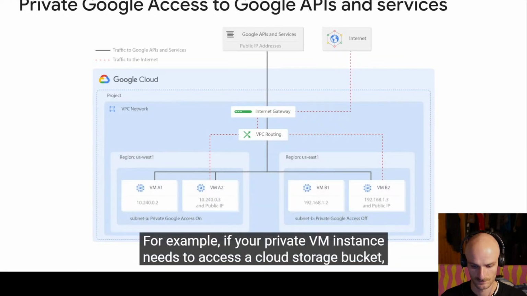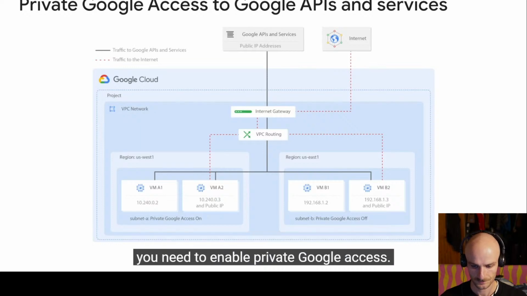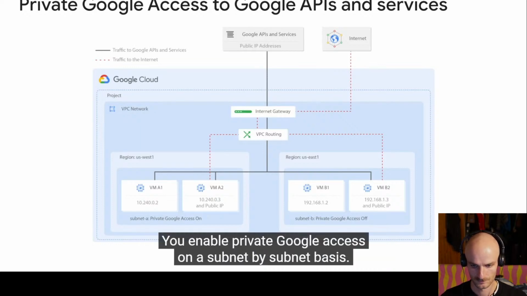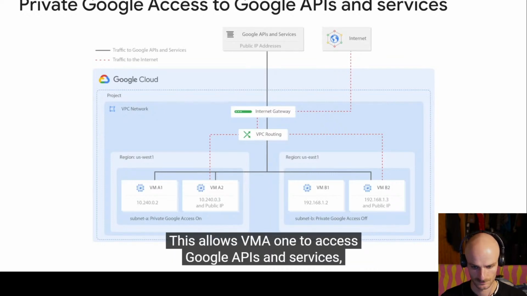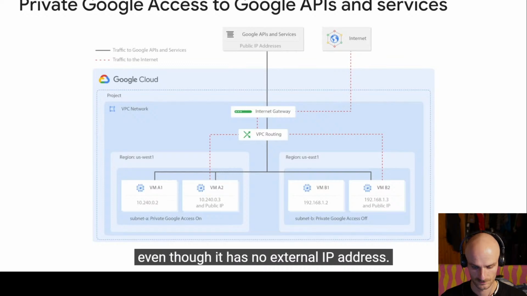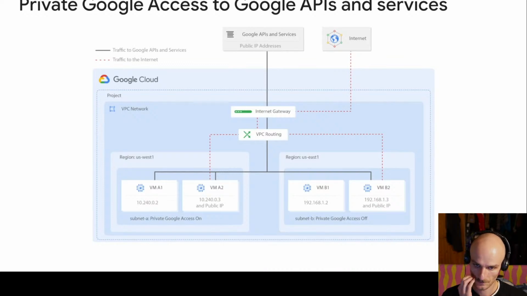For example, if your private VM instance needs to access a cloud storage bucket, you need to enable private Google access. You enable private Google access on a subnet by subnet basis. As you can see in this diagram, subnet A has private Google access enabled and subnet B has it disabled. This allows VM A1 to access Google APIs and services even though it has no external IP address.